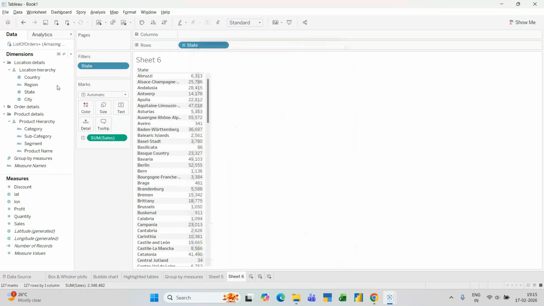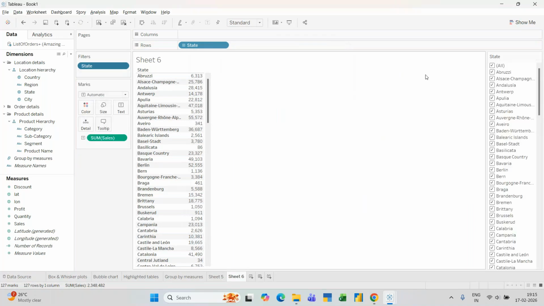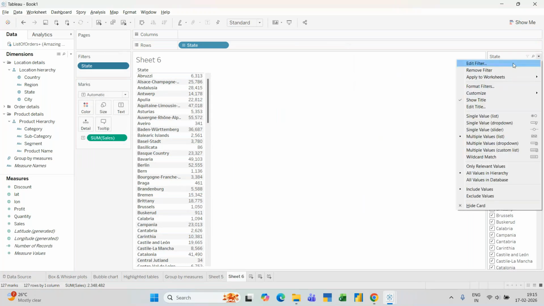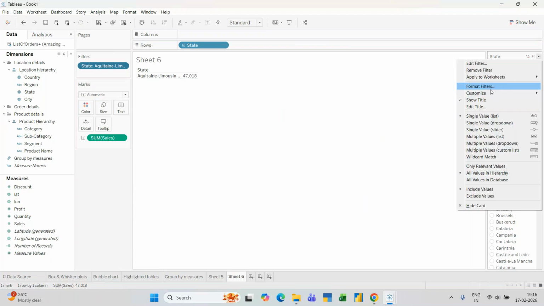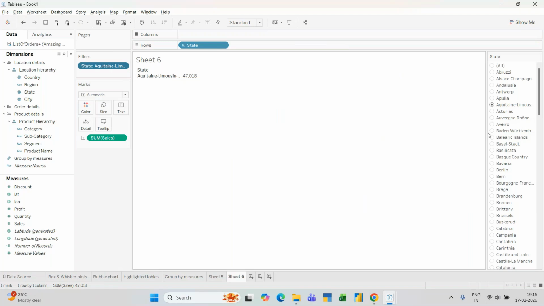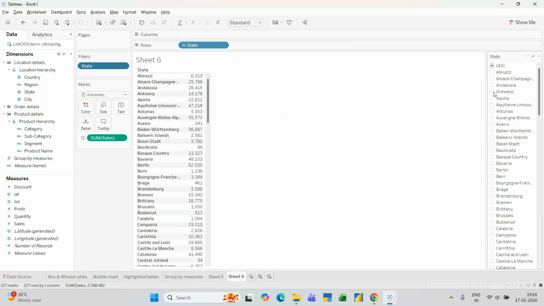Okay, so let me tell show filter. Here you can see the filter is applied. Now let me select this. Single value filters. Here you have different types of options to apply with the filter. If I'm looking for any particular state, like this, I can check out. So let me remove the single value filter, select all.